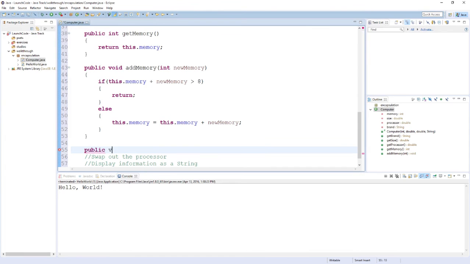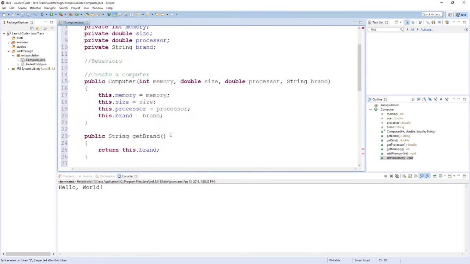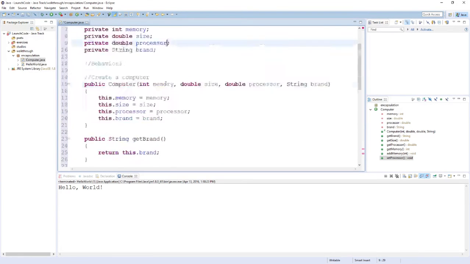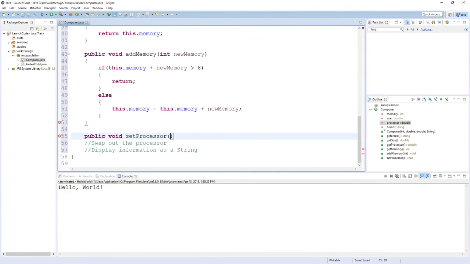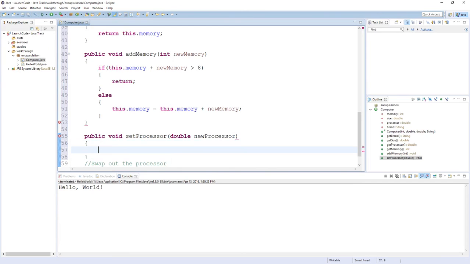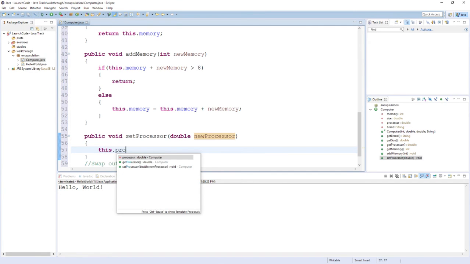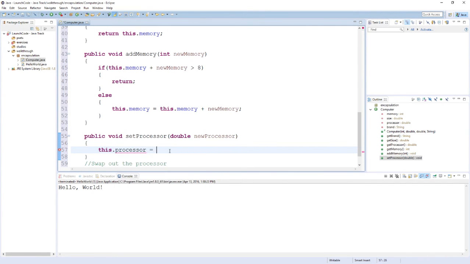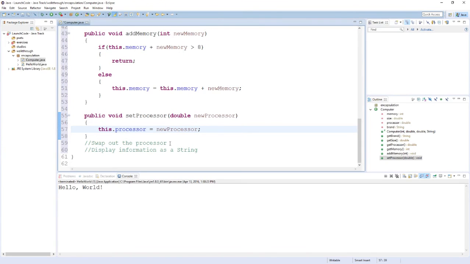Public void set processor. And now since I'm taking a value in and replacing the processor that I currently have, I need to use an input parameter. And since the processor is a double, I'll use the double data type to represent that new processor. Double new processor. Now all I need to do is take my current processor and replace it with this new value that's coming in. So again, the value of my current processor, since it is a field, is this.processor. And I'll go ahead and replace it with the value that's coming in, new processor. And that's it. It's a very simple method.